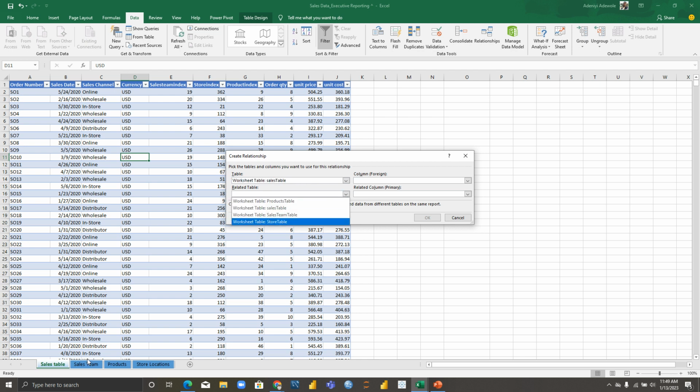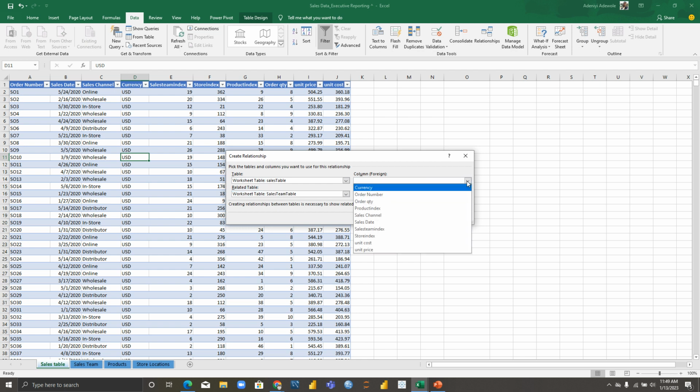Now, related table. What is my related table? I'm relating it now with sales team. I have it here, sales team table. Now it's asking me, what is the foreign key? I told you that a primary key would become a foreign key from the fact table. Now it's asking for the foreign key. We are working with sales table and sales team now. So from here, we say the foreign key is sales team index, but the main primary key is index. I click on OK.